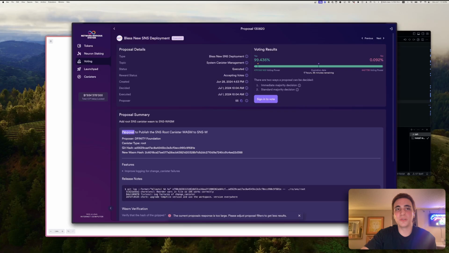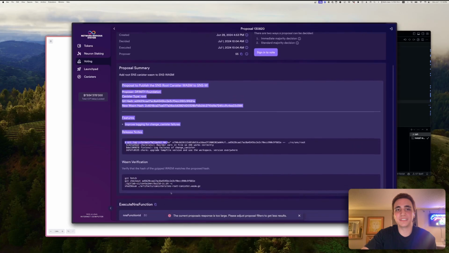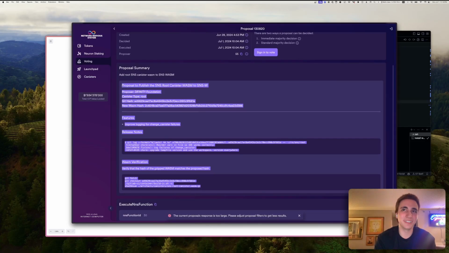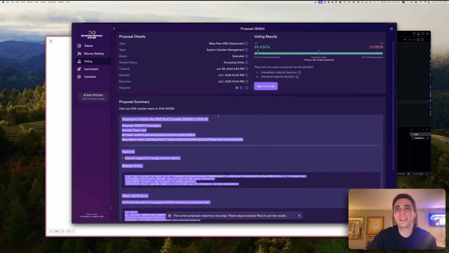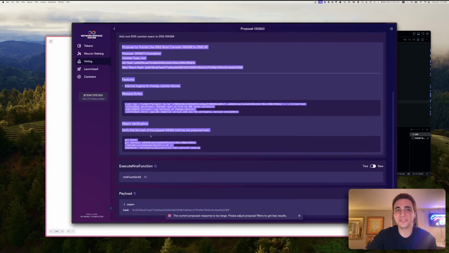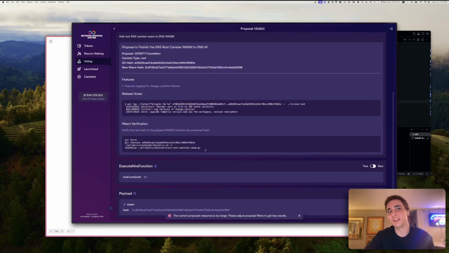So for the proposal summary, which is everything that's in here, this summary is controlled by the proposer. So in theory, they could write anything they want in here. So you should still look at it and make sure that it's accurate and that it makes sense. But when verifying this proposal before you vote, you shouldn't fully trust anything that's written here, because a malicious proposer could write anything they want in here.